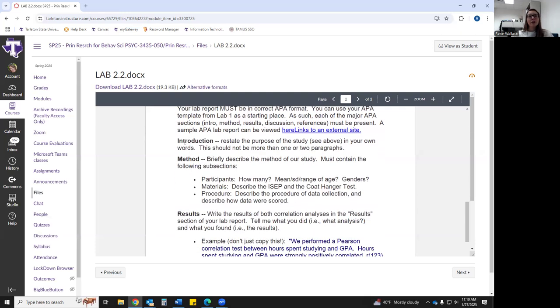Then you have your method section, right? These are all our level 1 headings. And in your method section, you need these subheadings. So level 2 headings: participants, how many, so the mean, standard deviation, age range, genders, right? You're getting that from your demographic data that you computed in JASP.